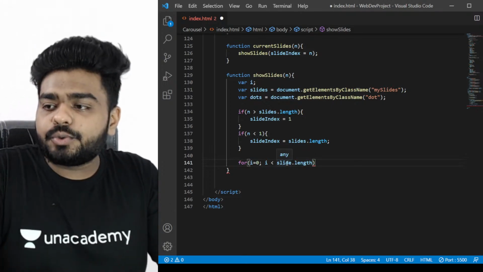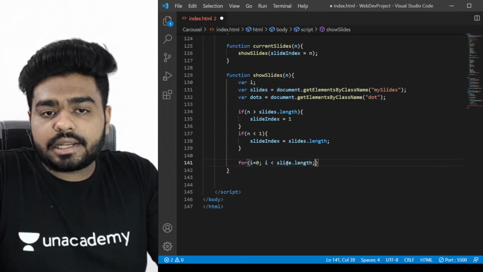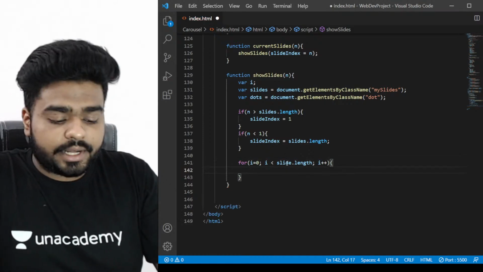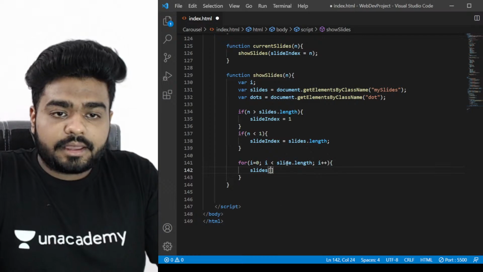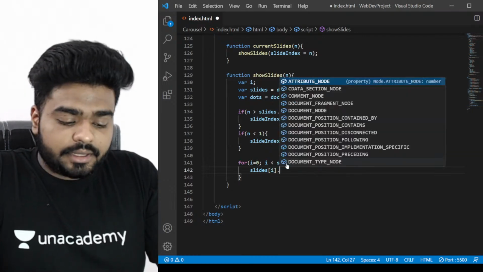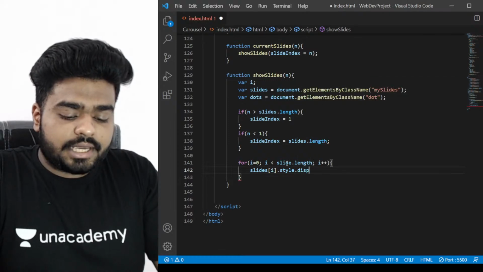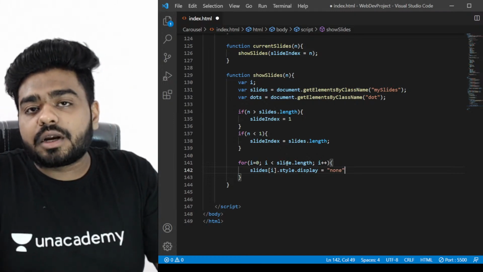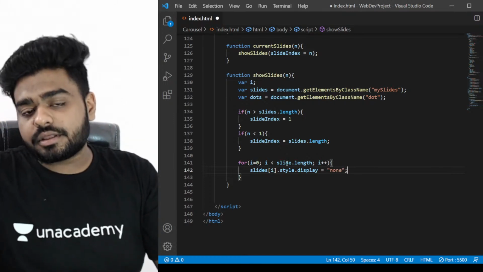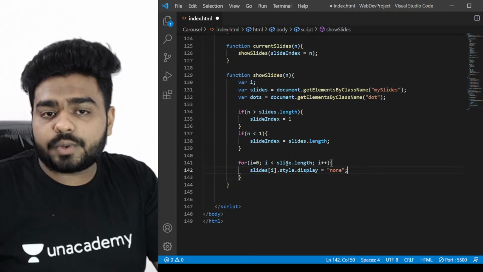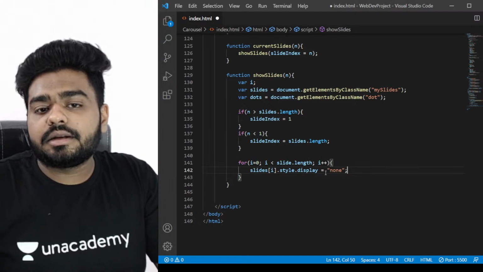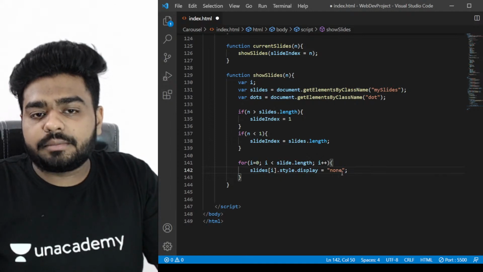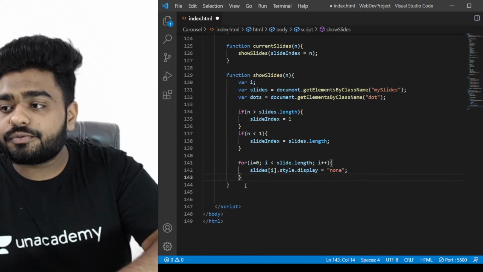Now this for loop is for the arrows, correct? So what I'm going to do here is i < slides.length, i++. So I'm just incrementing it, and here I'm going to write slides[i].style.display = none, so that the others are not visible. Only the image that is showing will be shown, the others will be none. So i equals 0, 0 is less than 3, it will be displayed none. Fine, this is your first loop.